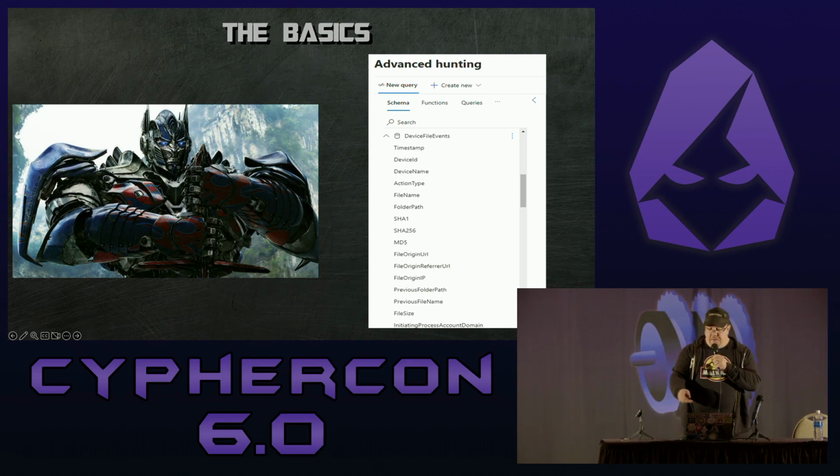Here you can see the advanced hunting. I expanded out, and it might be because of the size, it might be tough to see, but I expanded out device file events, which includes timestamp, device ID, all the different pieces of data.